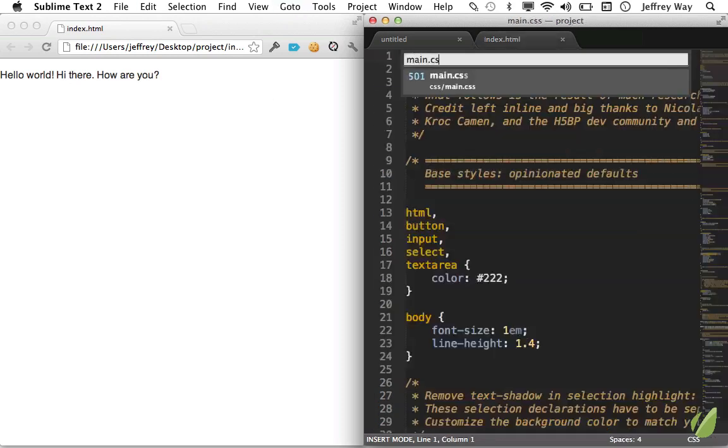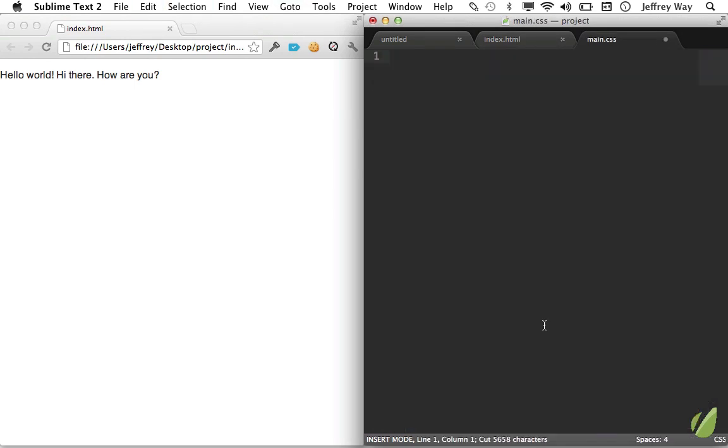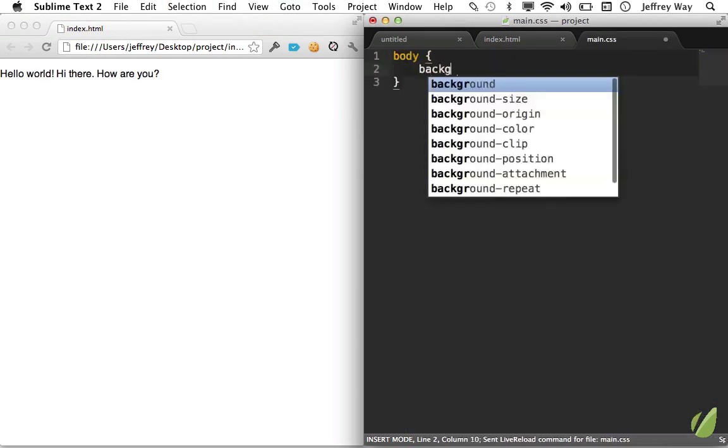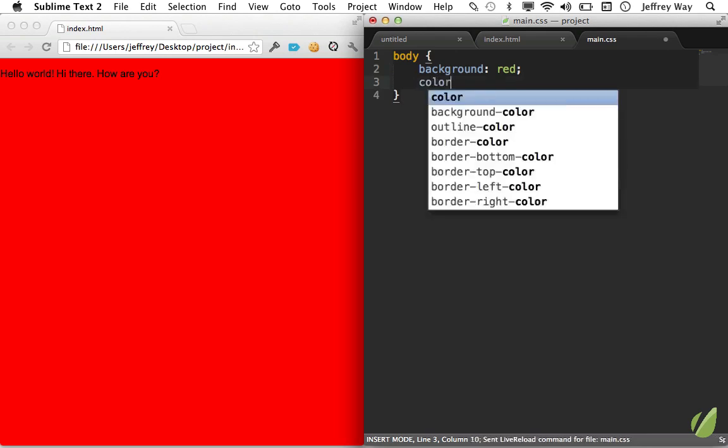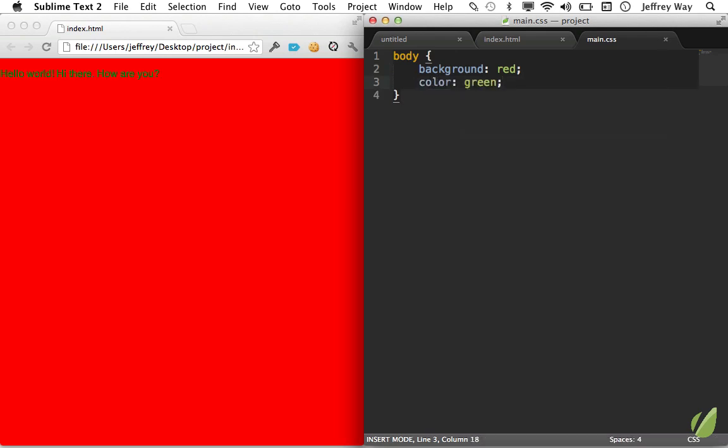I will open up main.css. Let's remove everything, save. And we'll set the body background to red, color to green. And now we have a beautiful website that I hope you never share with anybody. But this is cool. Now we have Live Reload functionality with Sublime Text 2, and it only took us about 45 seconds to set up.